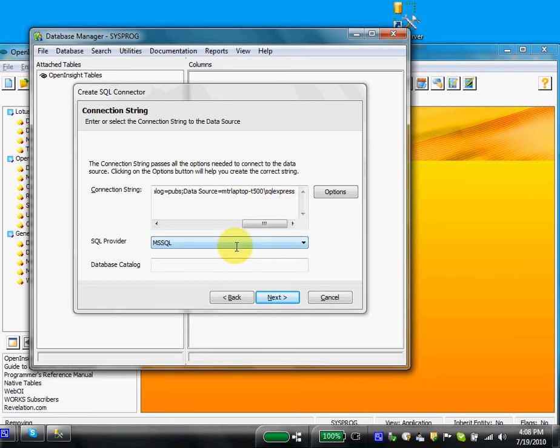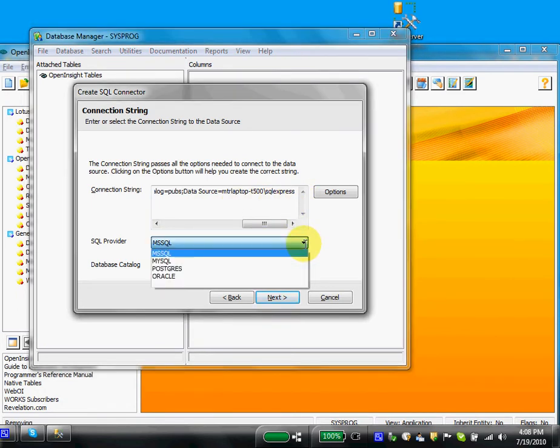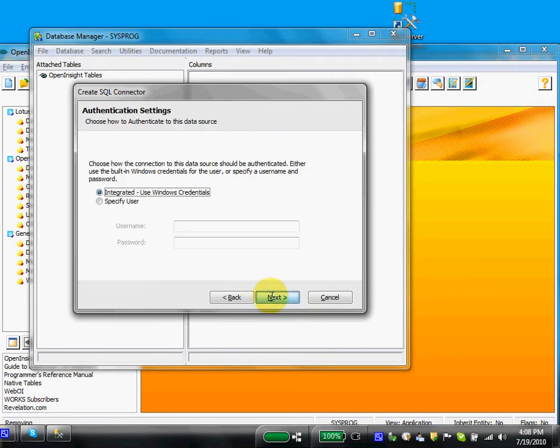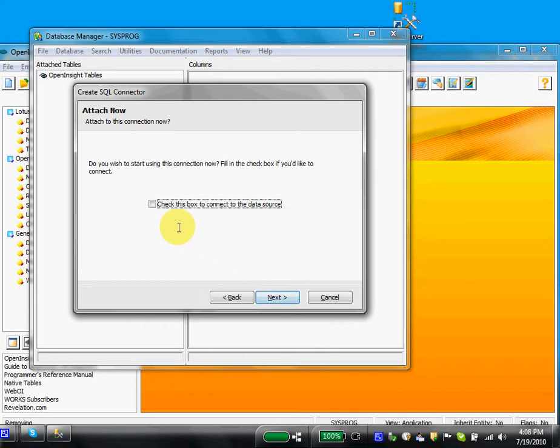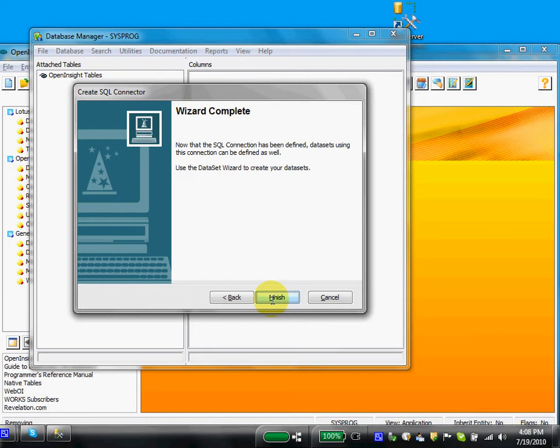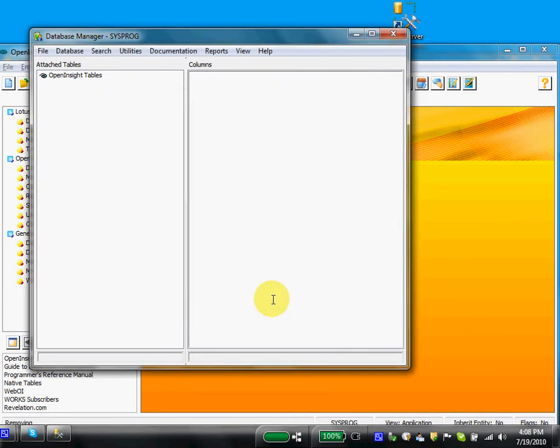We have to choose the SQL provider that we're going to work with because there are slight variations in the different flavors of SQL. So we're going to use MS SQL here. And the database catalog is which one we're working with on the server, and we're still going to work with pubs. And we're going to use the integrated authentication settings like we did when we did our first connection. So we'll just use our Windows credentials, and finally we'll say let's connect to this data source. So we've done step 1. We have now defined the connection.